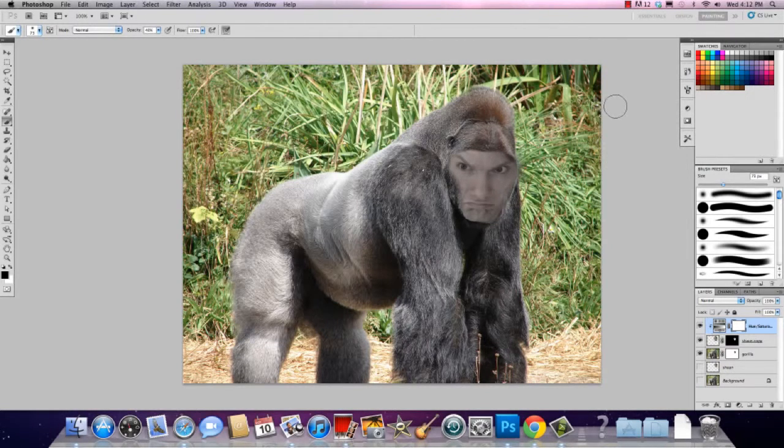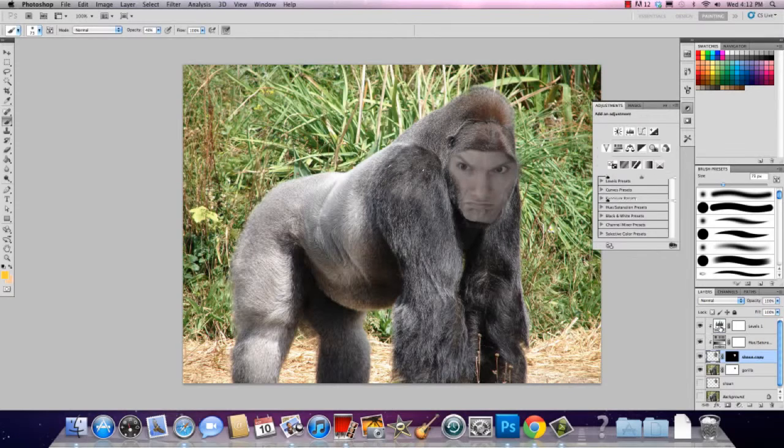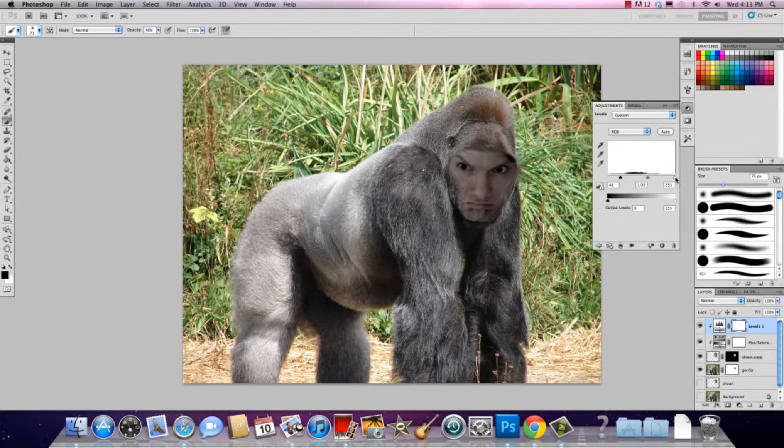Okay, so that's one. Now I'm going to do another adjustment layer. And this time I'm going to do levels. But again, I want to Alt click so that it only applies to my face. Here's my levels. Basically, you're just going to click and drag these little arrows at the bottom. Okay, this cranks up my blacks, and this cranks up my whites.